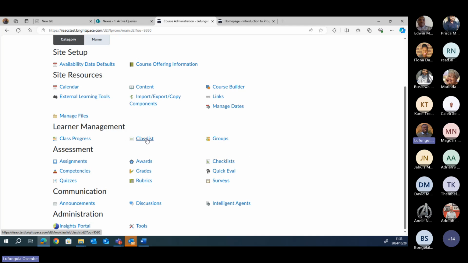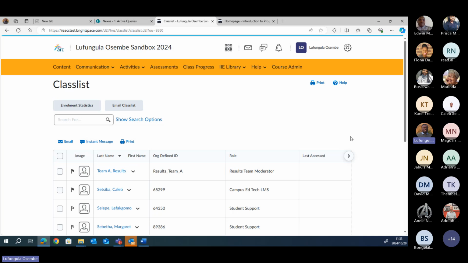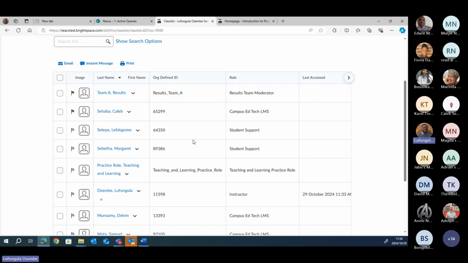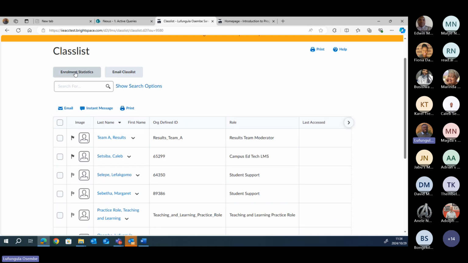If you go to your class list, it is quite straightforward, but not straightforward per se. One thing I like about it is that it's quite flexible when it comes to playing with it. A few things you need to check from the class list: you have your enrollment statistics, you have your email class list, and you have some features there for you to print. You also have the users already there. Let's quickly have a look at the enrollment statistics.